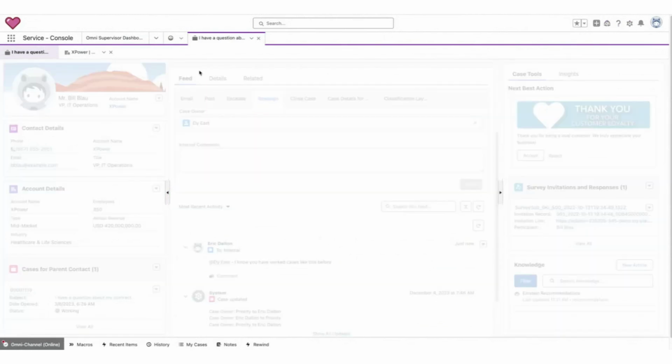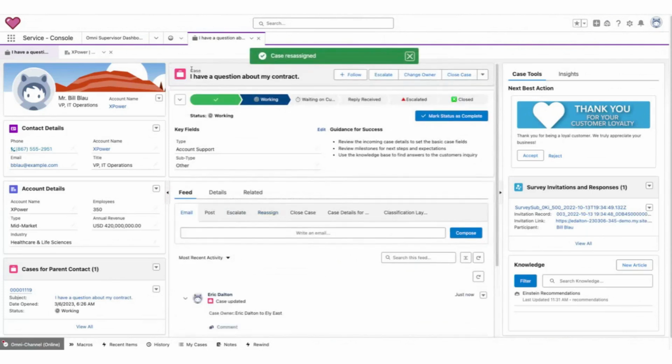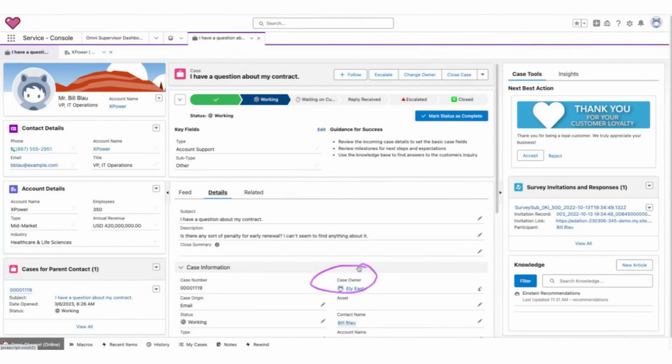So assign that, hit save, and it's going to automatically push that to Ellie. You can see the case has now been reassigned, and if I go down to details, it's now Ellie. And Ellie will receive a notification up here, as well as that Chatter mention letting them know, hey, Eric worked this. I know that you've worked these before, and I'm going to put this in your name. So those are two ways we can do that.